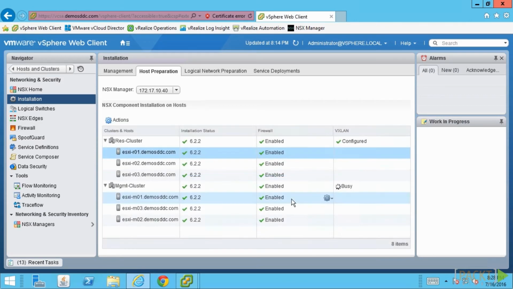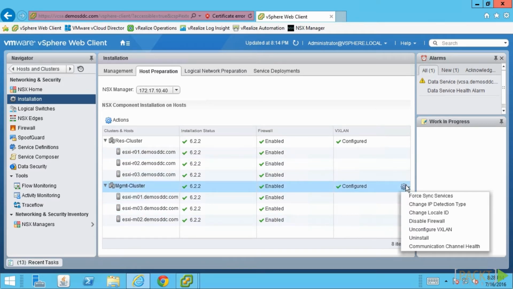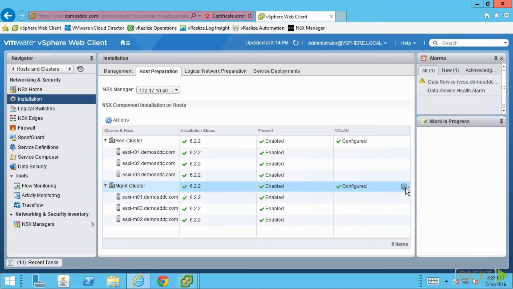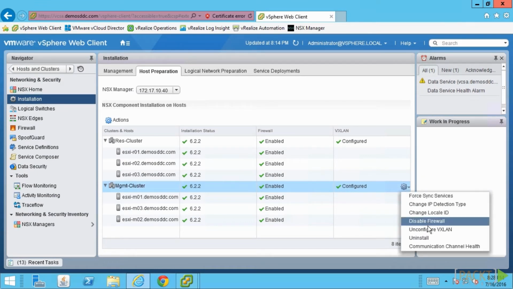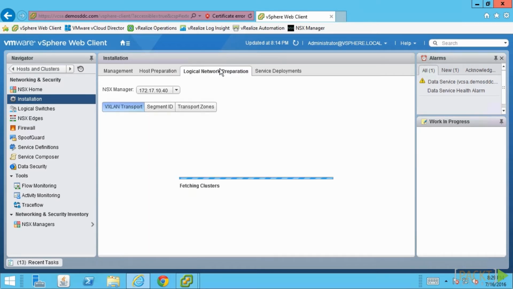Again, the preparation of the individual VXLAN components is a rather straightforward and quick process. It typically takes a couple of seconds because the VTEPs, the VMkernel ports, are being created on the individual hosts. What else could we do from here? We could actually change the IP detection type. This is actually useful if we are going to use specific VTEP scenarios. But in our case, we can just leave that as is.